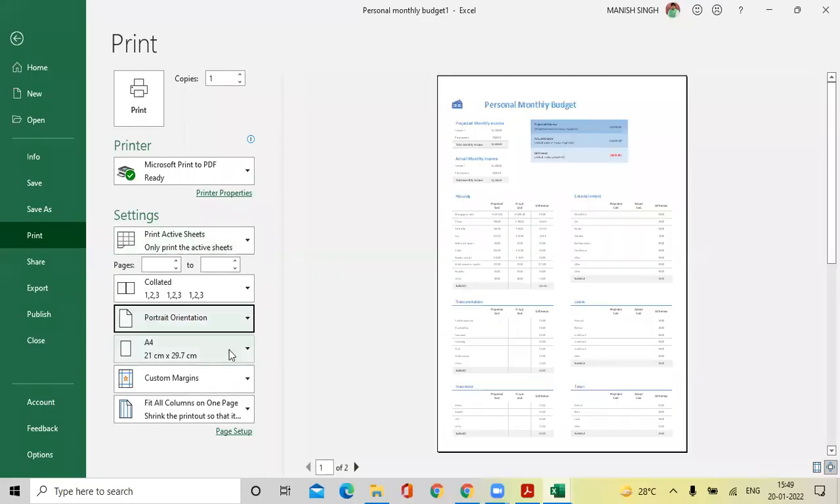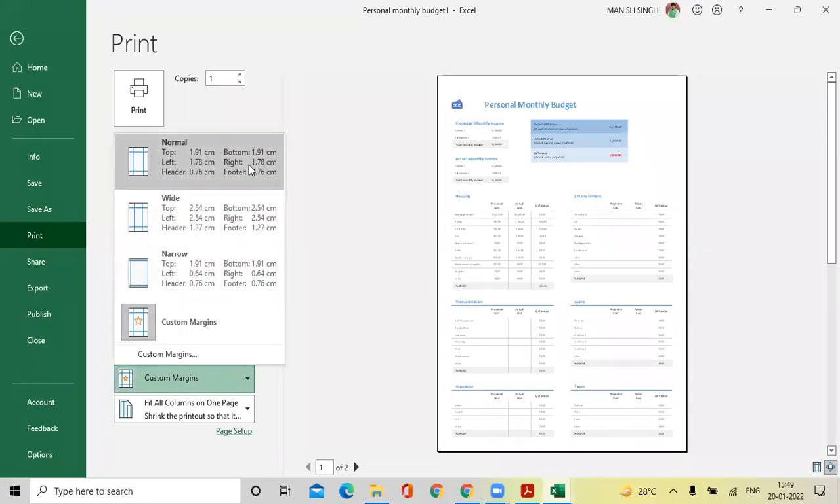Then apart from that, the kind of margin you want to set, meaning how much space you want to leave on all 4 sides of the paper. For that, this margin option is also available, where you can select from these many options. Normal will provide 1.91 centimeter from the top, 1.91 centimeter from the bottom. From the left, it will provide you 1.78 cm, and from the right, the same. And header and footer will take 0.76 centimeter each. So this is the normal margin which will be left.